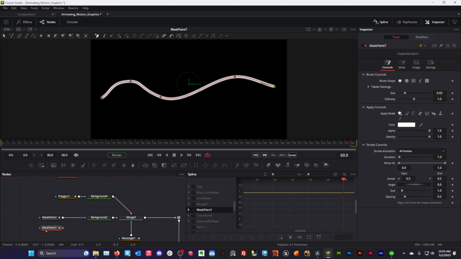And we'll switch back to our mask paint node. And I believe I turned down the softness. And then you can also choose the spacing here, which will allow you to get circles. Now, of course, like I said, as you'll see with this particular animation, there is no reason to make this in Fusion.